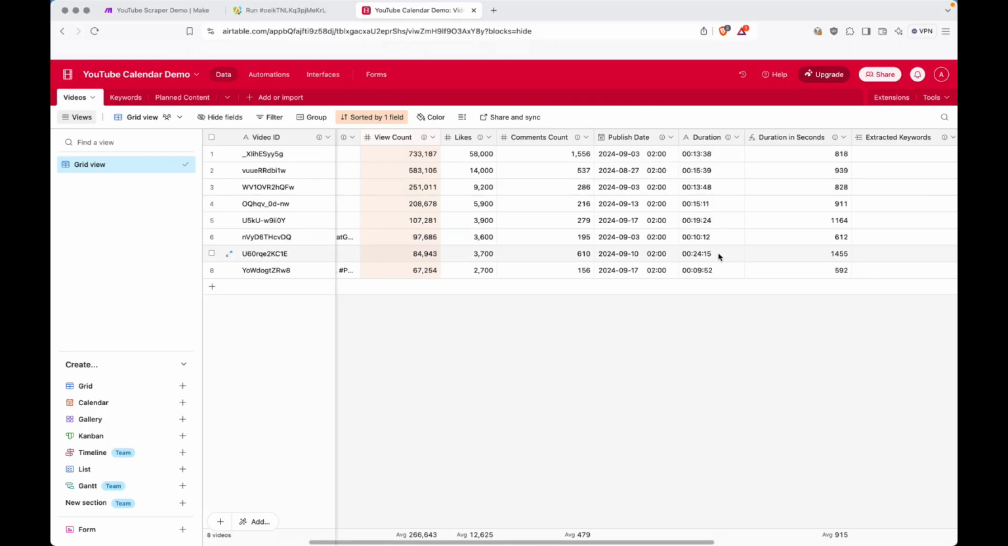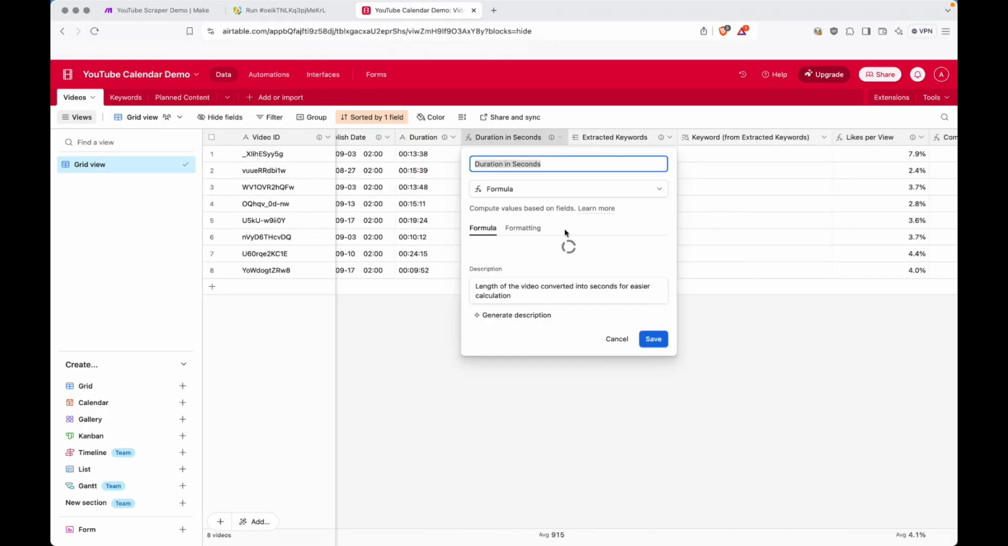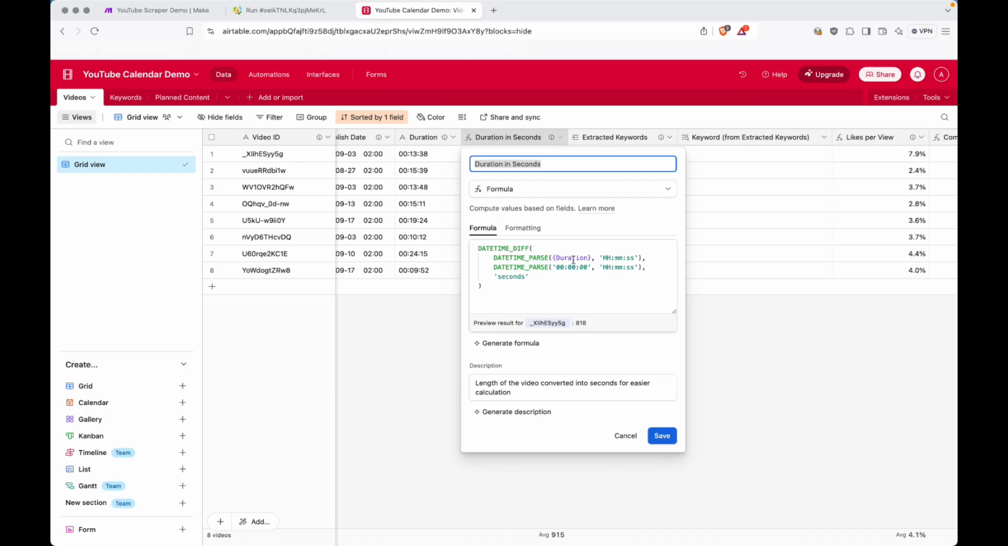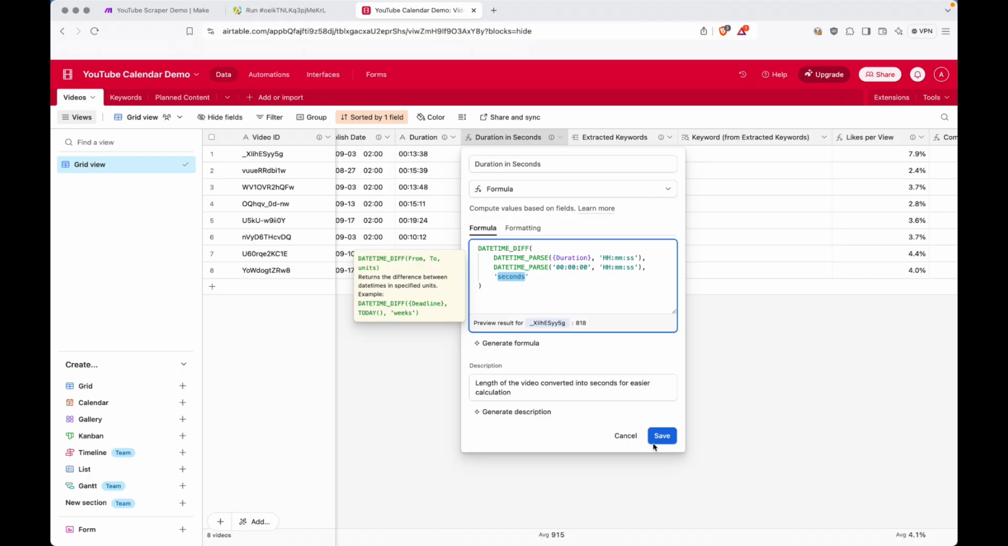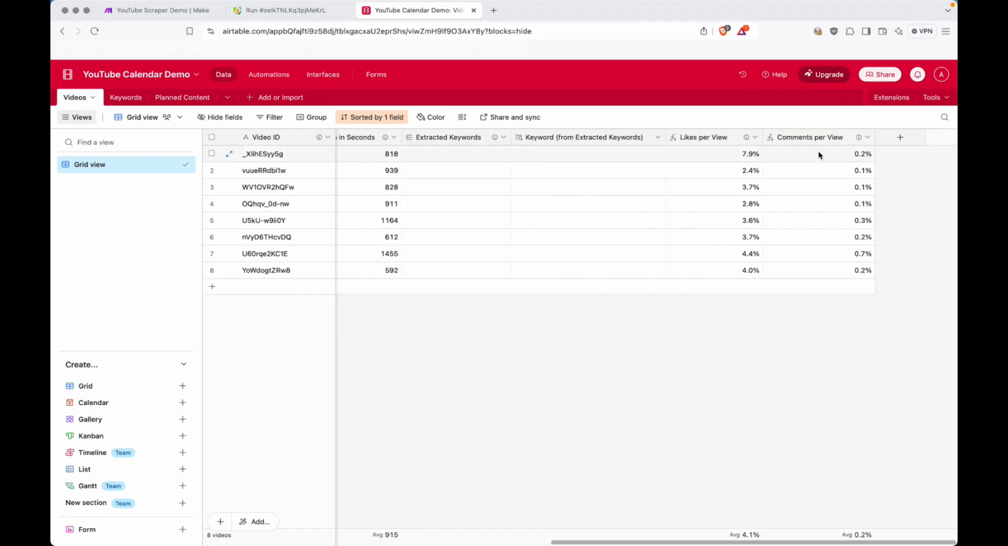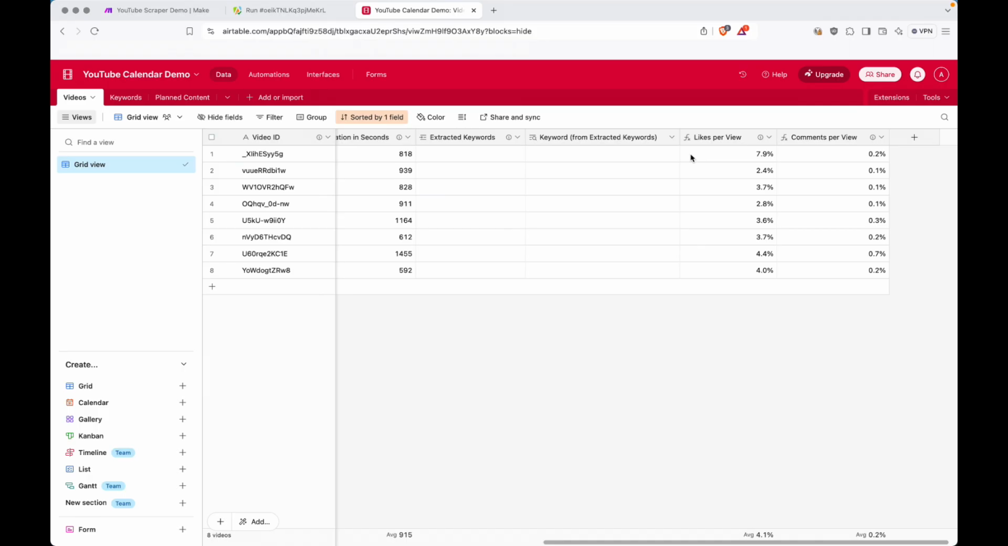We have our duration, and we have converted this duration because this formula, as you can see, uses this duration field and then converts it into seconds. Then we already have the likes per view and the comments per view, and this already gives you a pretty good indicator about the quality of that specific video. Great, so this worked very nicely, and we're going to take care of the keywords next using AI.